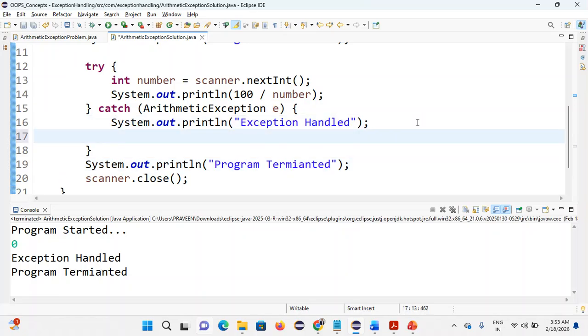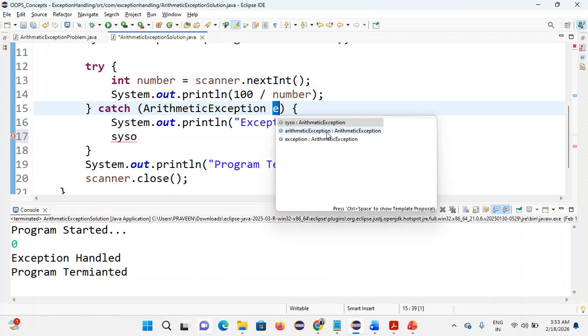Next, if I'd like to know what type of exception is coming, okay, we just orally said arithmetic exception, which means E stores that arithmetic exception. This E object stores the arithmetic exception. Am I right?